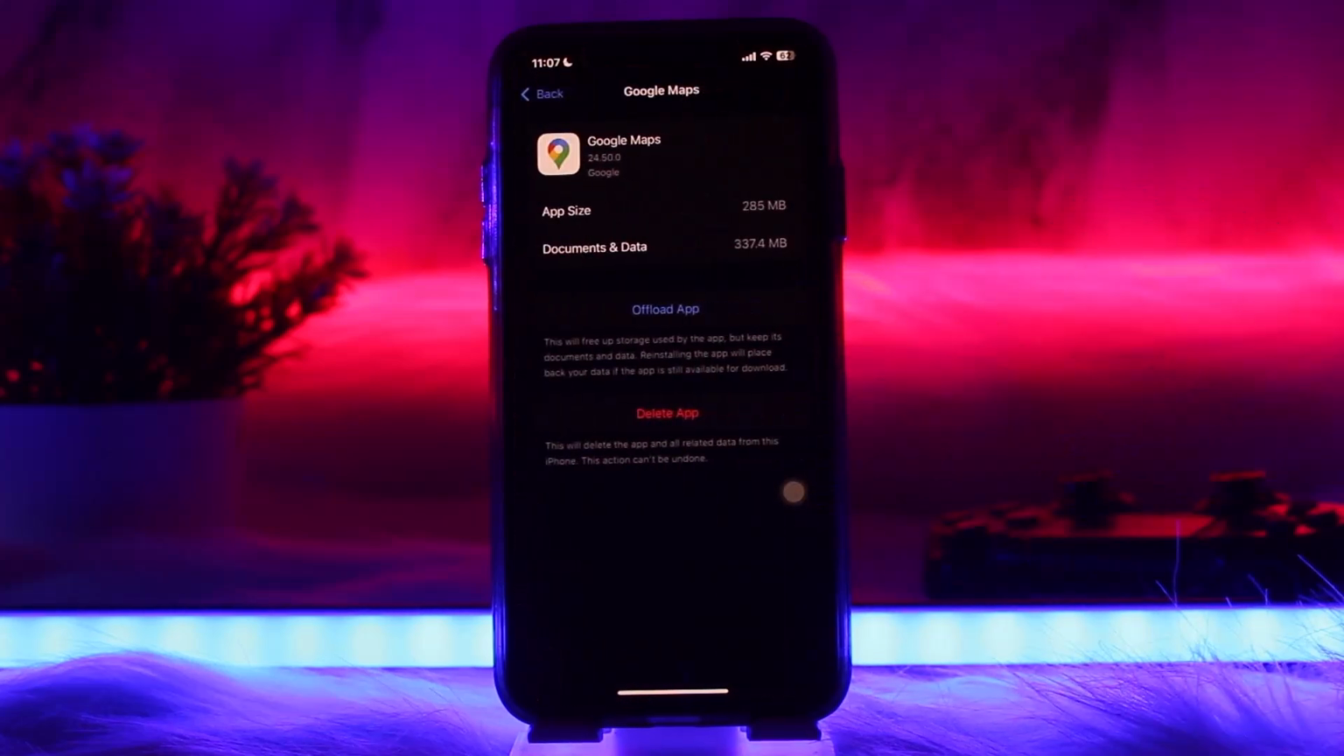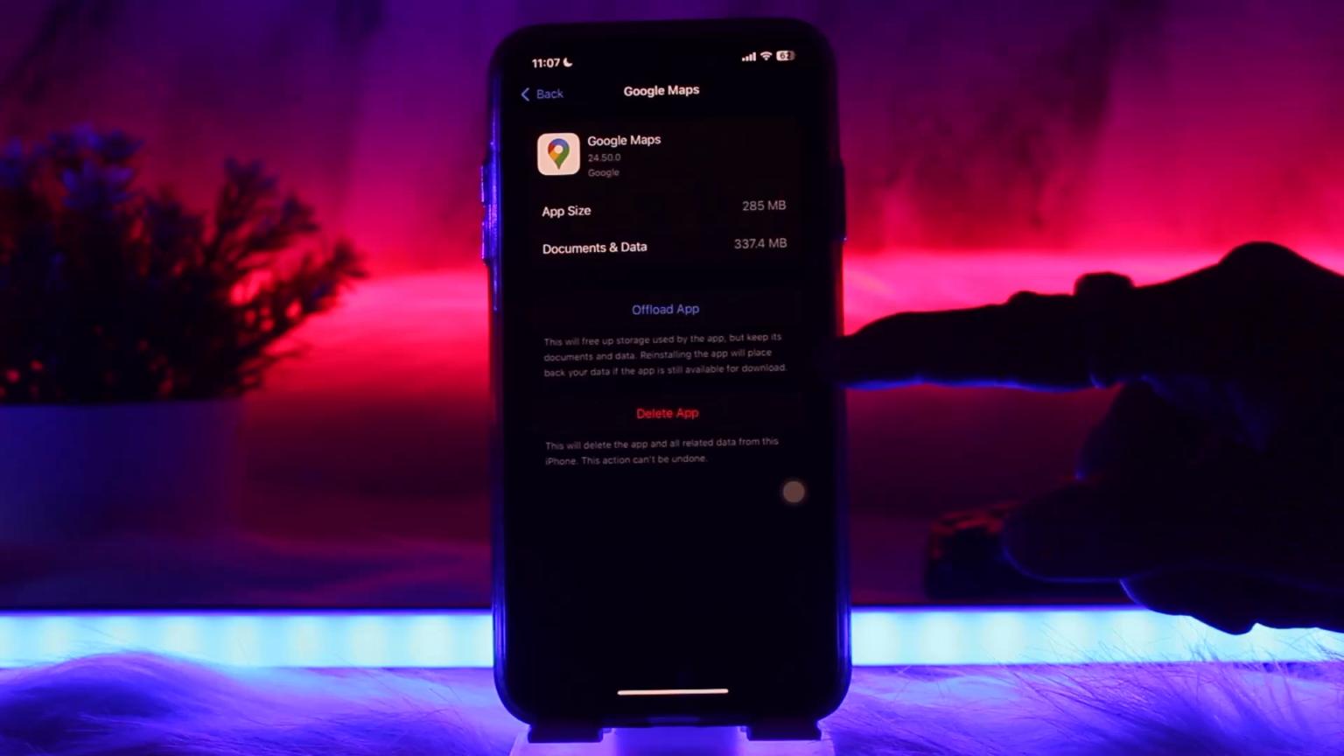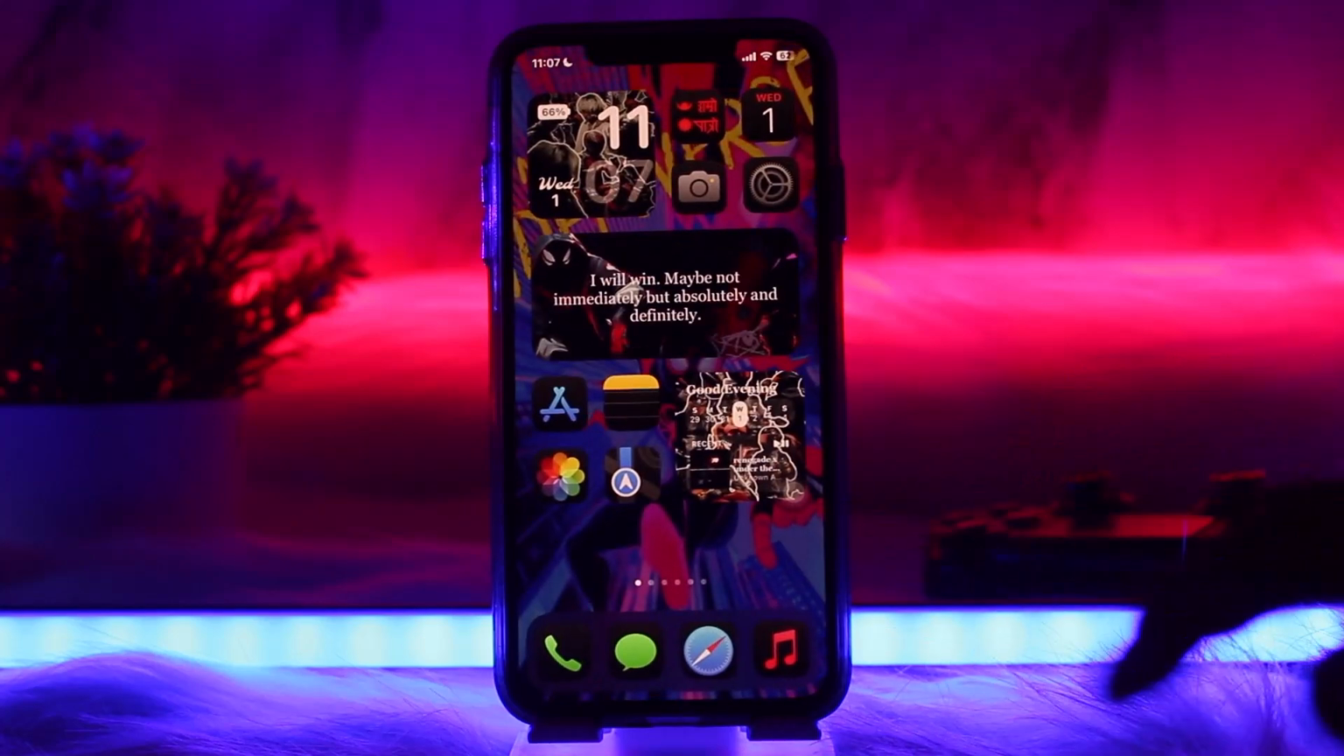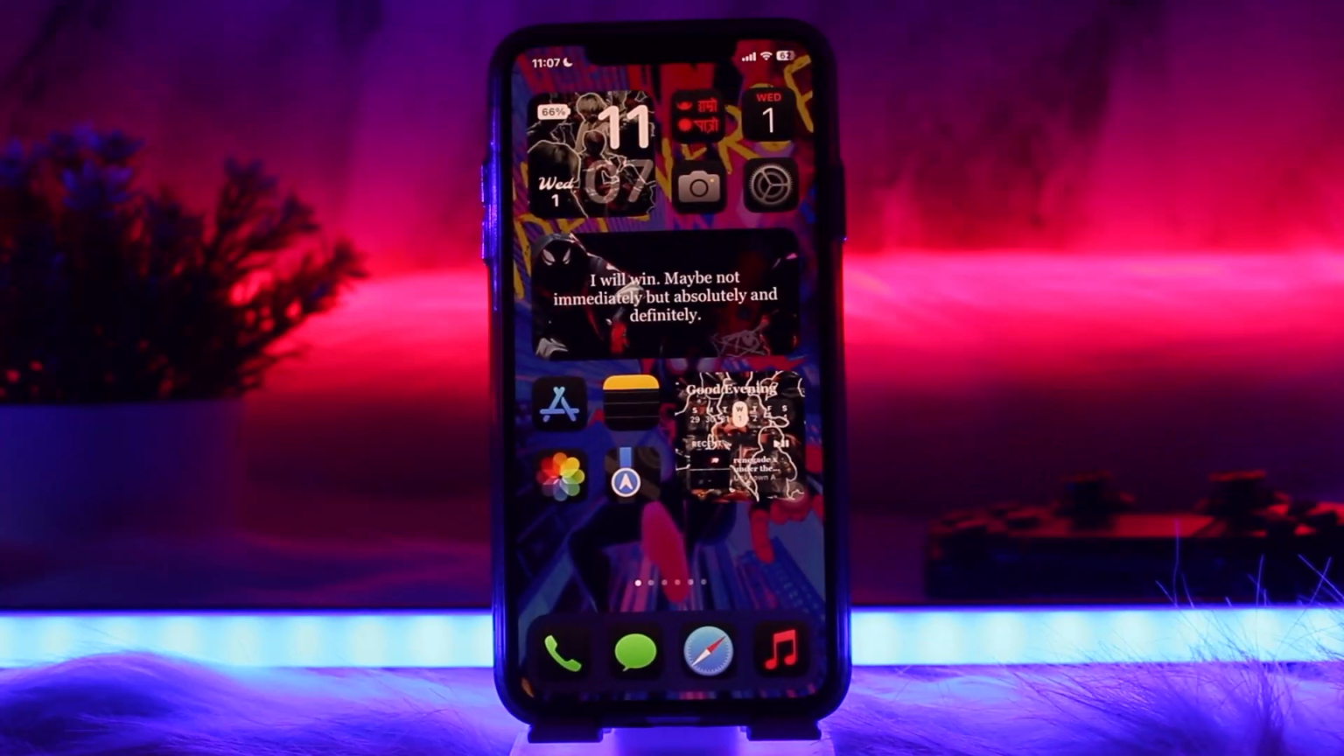Now once you tap on it, you'll find two options, that is Offload App and Delete App. Simply tap on Offload App, and what this does is it resets the app by clearing all the bugs and glitches present in the app that might be causing the issues that you are facing. So once that process is done, all you gotta do is go back and try again, and that will fix your issue. So that's basically what you can do, and that's it for today's video guys.